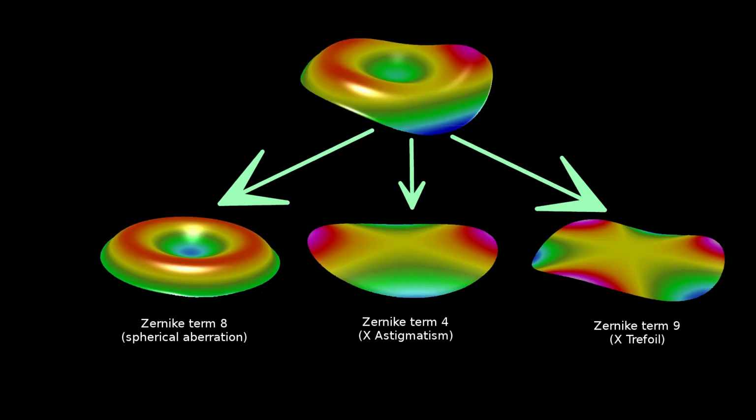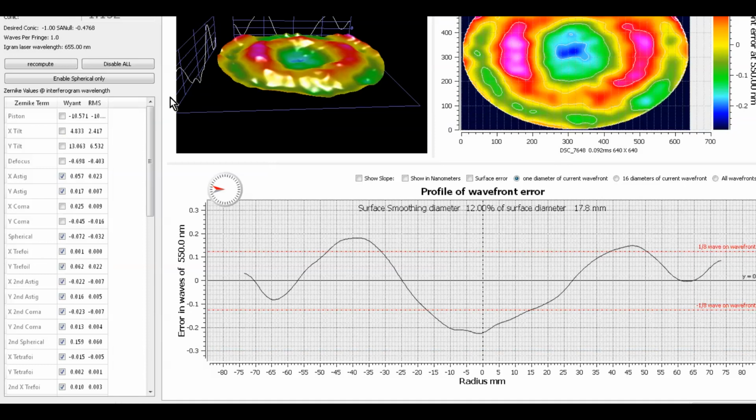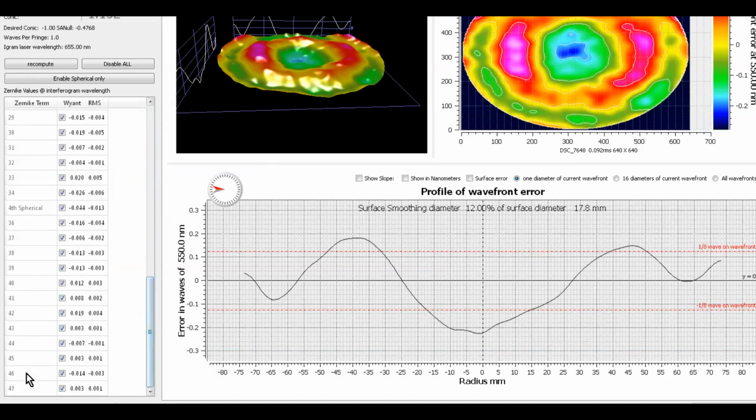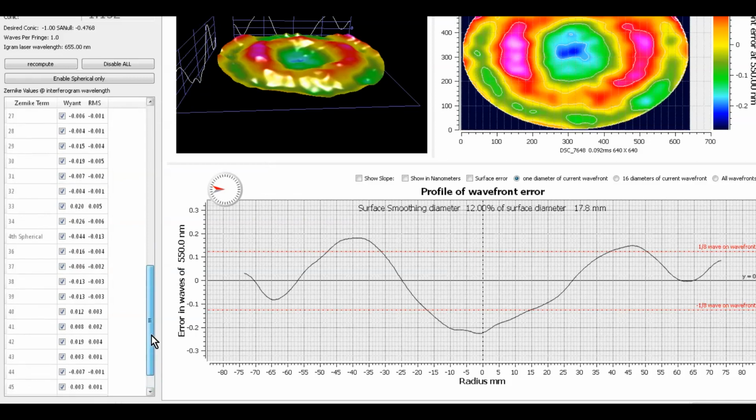Zernike terms are a way to split up all the errors or characteristics of a wavefront into separate items so we can look at each one separately. You can then combine the Zernike terms to reconstruct the original wavefront, or close enough. To get it exact, you would need more than just the 47 Zernike terms that DFTFringe uses, but 47 terms gets the mirror tester amazingly close.